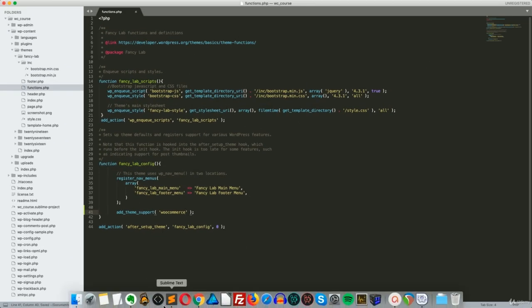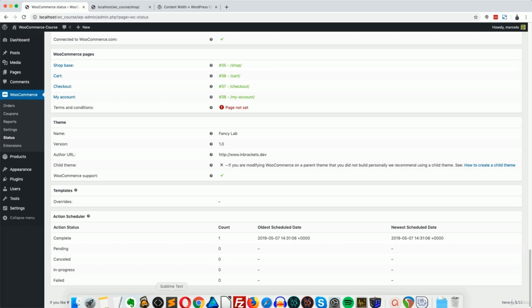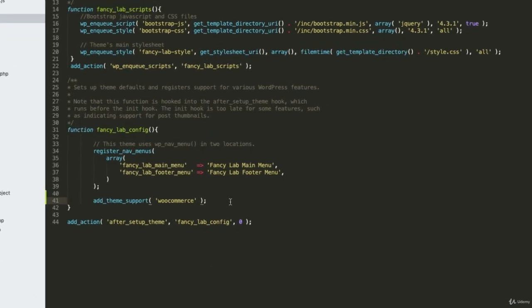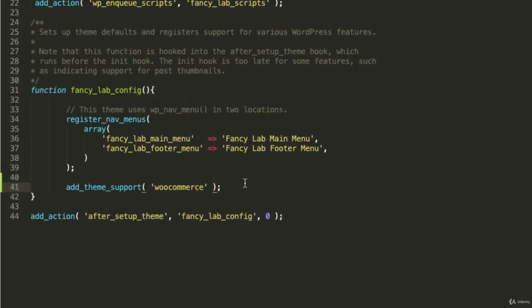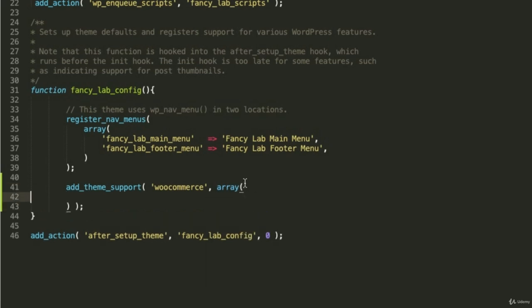Now, if you look again at the WooCommerce status, we see that the theme is already declaring support to WooCommerce. But we can boost this support a little bit more. Let's open an array here after the string. And here inside we can set some default values.